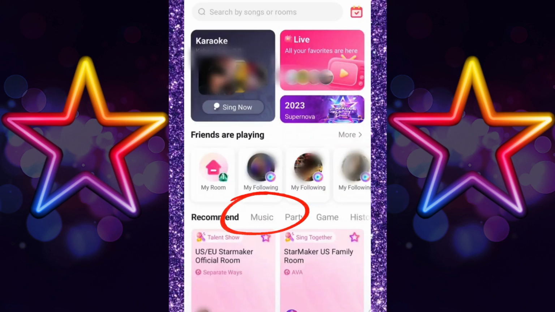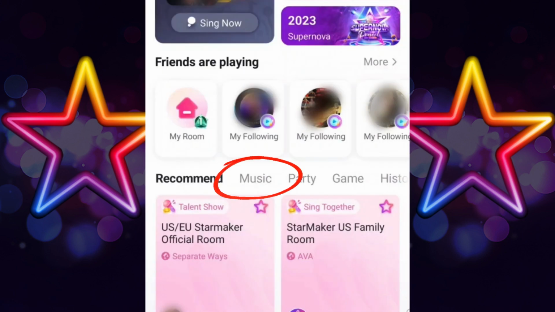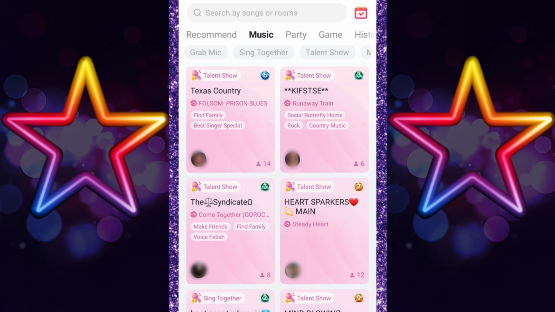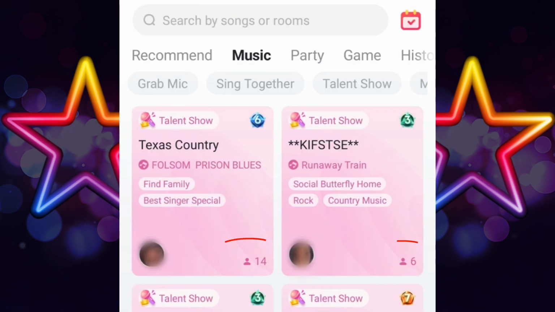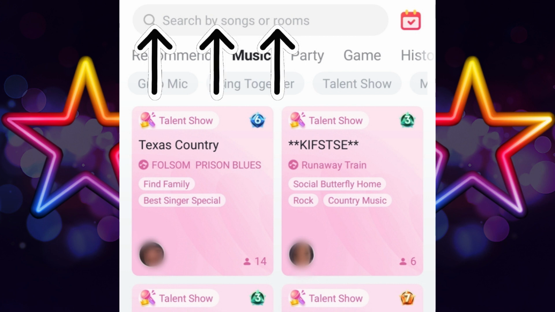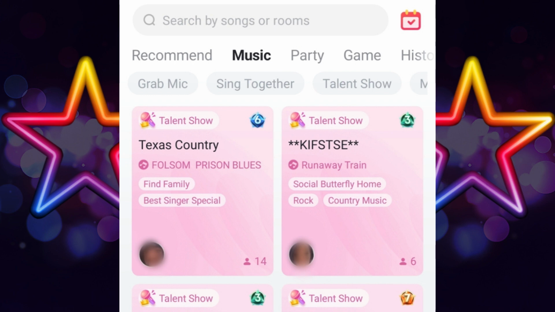Once you get here, you're going to click on music right in the middle of the screen. It'll show you a large list of different party rooms. You can see how many people are in there and how many people are singing. And if you're looking for a specific party room, each party room has their own number. So if you know the number of the party room that you're looking for, go ahead and type it into the search bar. But today I'm just going to pick a random one, that way I can show you what to do.